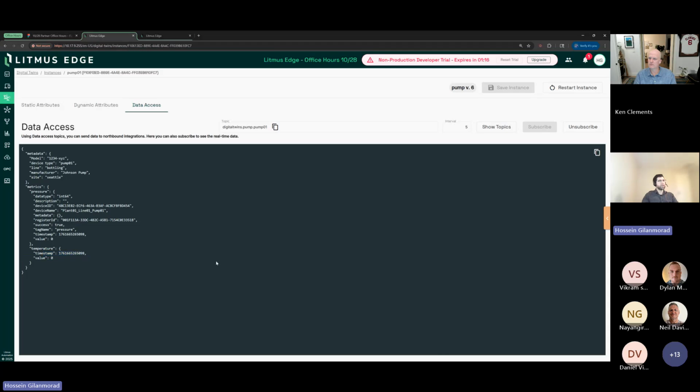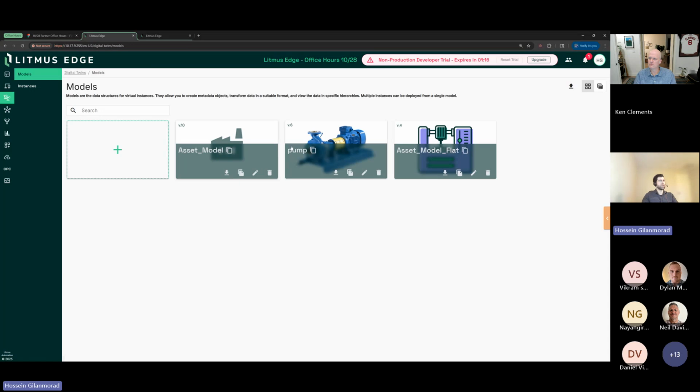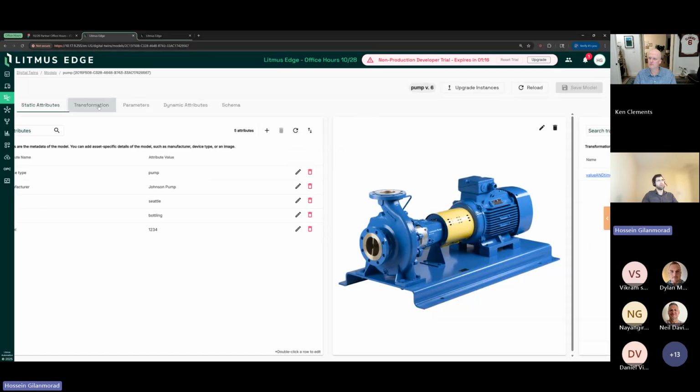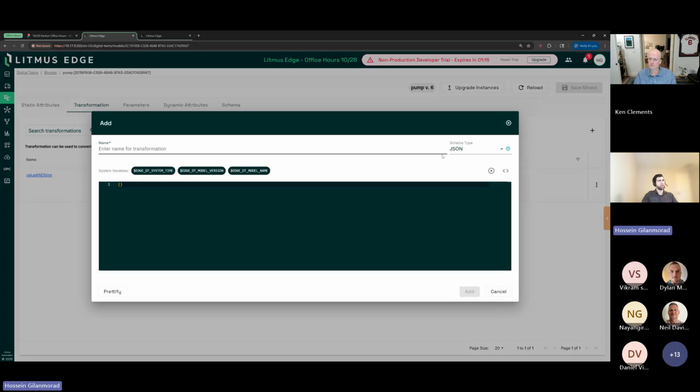Now I'm going to go back and create some simple logic. I mentioned that we can do that. We have another transformation schema type that we can utilize, which is called JSONata.